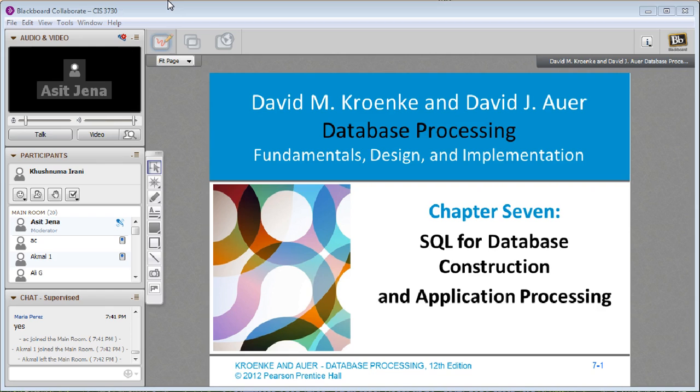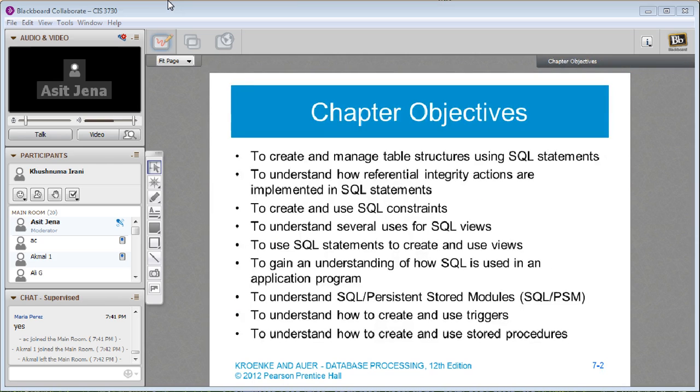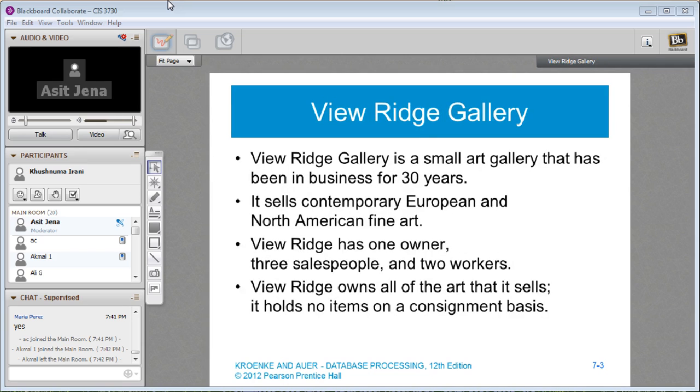In this class, the class basically is following everything that you are going to do in the project. We have gone through logical design, we have talked about the database design, we have talked about SQL. Now we're saying, how do you use SQL to construct a database, and how do we do application processing?